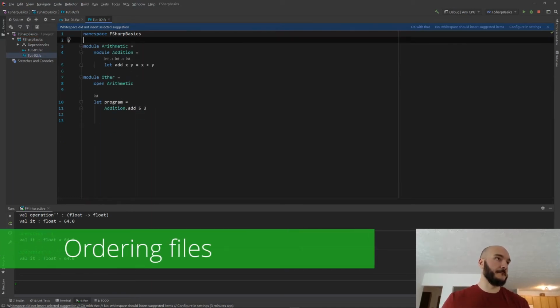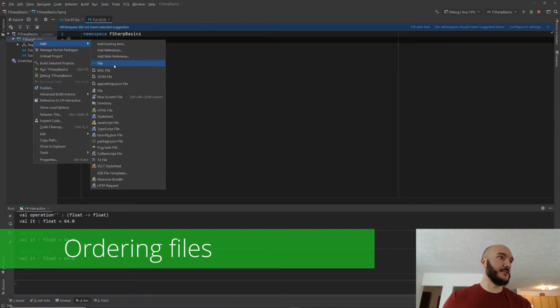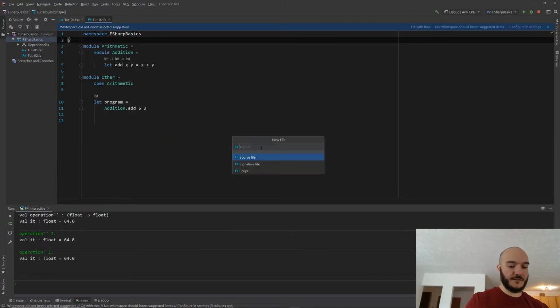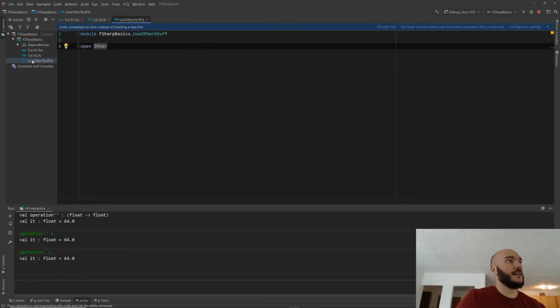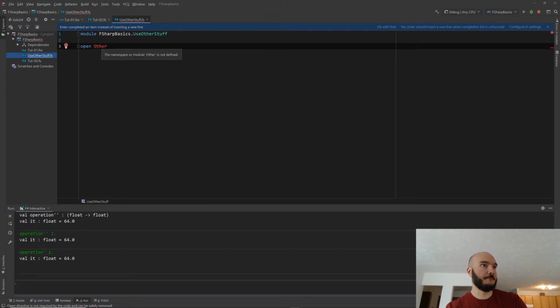Files are ordered as well. Let's say I have another file here. It's going to be a source file. Use other stuff. I don't really care about this for now. So if it's on the bottom, I can open the other module in F# Basics. But I can actually move the file up in my IDE. Most IDEs support this, Visual Studio and Visual Studio Code. And if I move it up, it's not going to find it. So namespace is not defined. And this is all a mechanism to prevent cyclical dependencies and just better practice.